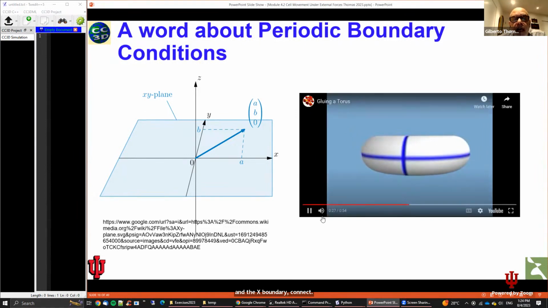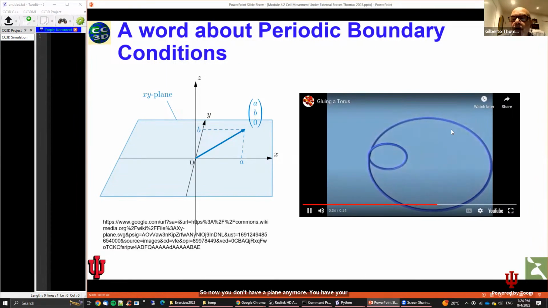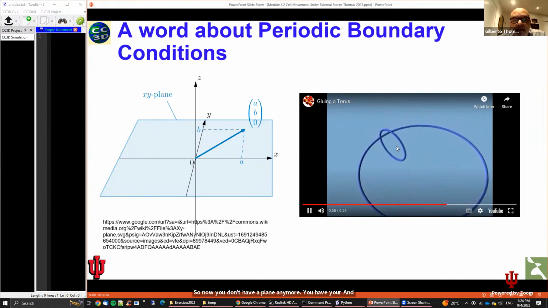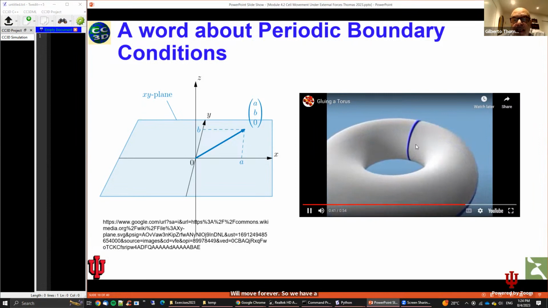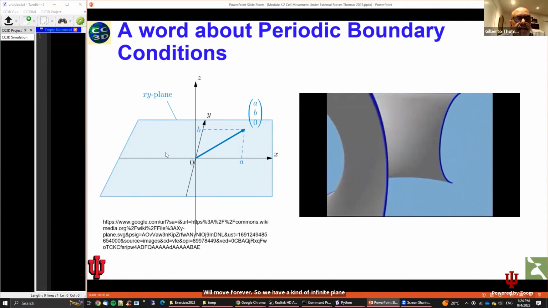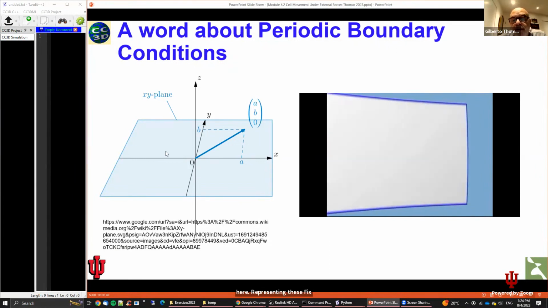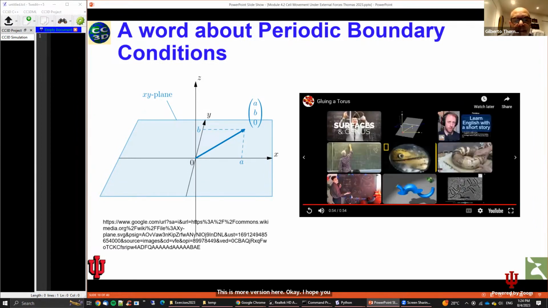So now you don't have a plane anymore. You have a torus. And over this torus, the cell will move forever. So we have a kind of infinite plane here, representing this fixed region, this small region here. Okay? I hope you now have a clearer idea of the meaning of the periodic boundary conditions.